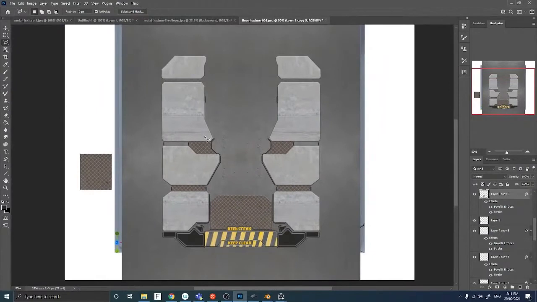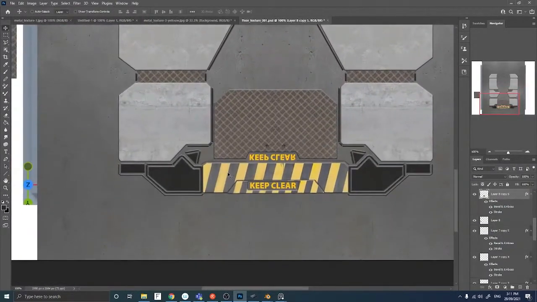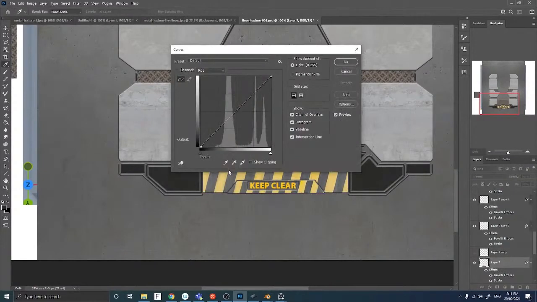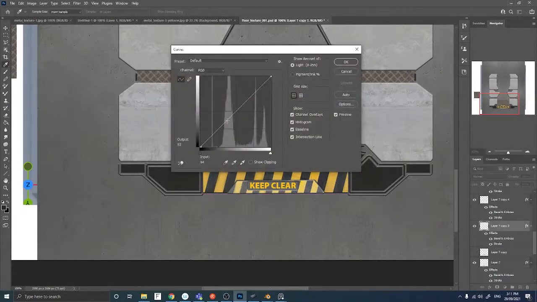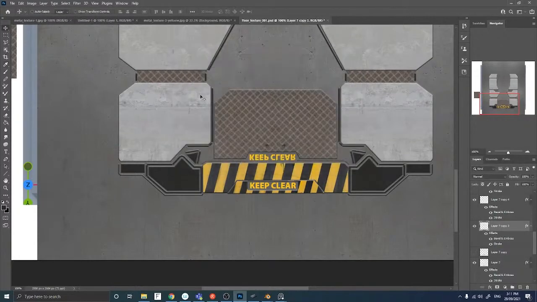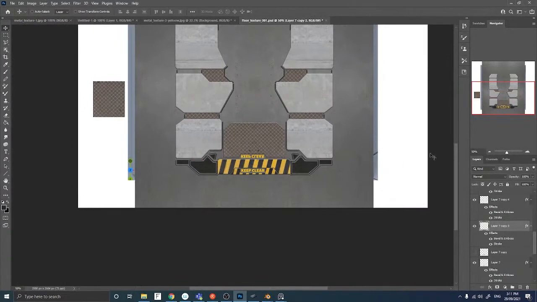All right, pretty cool. Just gonna go into here. Control M. Just make this just like a bit more intense. Control M. Sweet. All right. Just having a look at my sketches and my references and things, other little ideas.